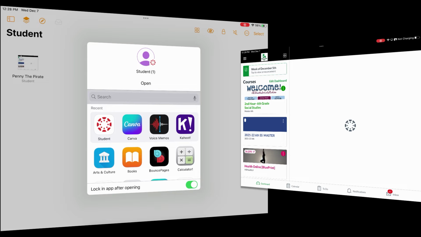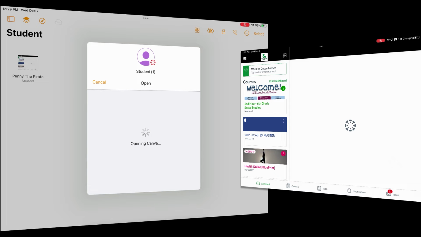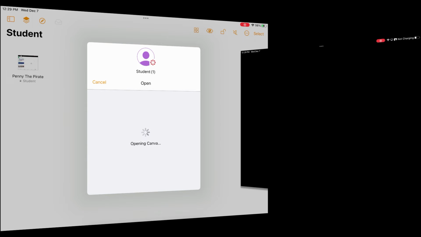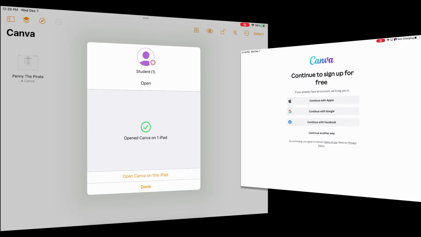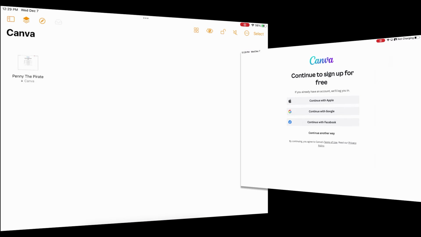But let's say we're going to do Canva and I wanted to lock them in that app. I turn that on first and then tap the Canva button. This will launch that app on their device and it locks them into that app so that they can't hit the home button or do anything to get out of it.